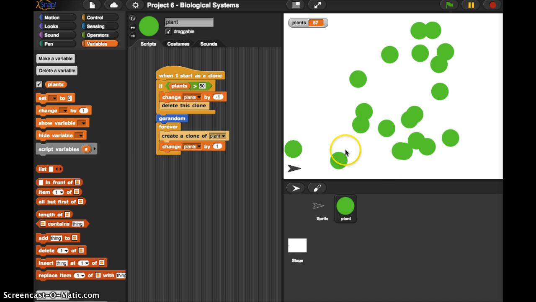Do we actually have 50? 1, 2, 3, 4, 5, 6, 7, 8, 9, 10, 11, 12, 13, 14, 15, 16, 17, 18, 19. Looks like we only have 20 plants. But there could be some on top of each other. And it's still running, by the way. This thing is still going. But we have a finite number of plants.